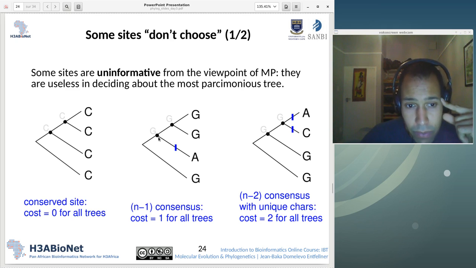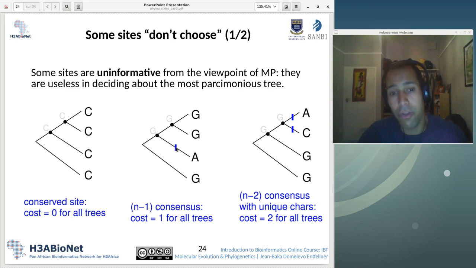And there is only one branch on which you put a bar to signal a substitution, the terminal branch leading to the non-G leaf, okay? In this case, this one. So then you see that you will be able to perform this process, whatever the tree topology is. So for any tree, you will have a cost of 1, in case your site is a site of so-called n-1 consensus.